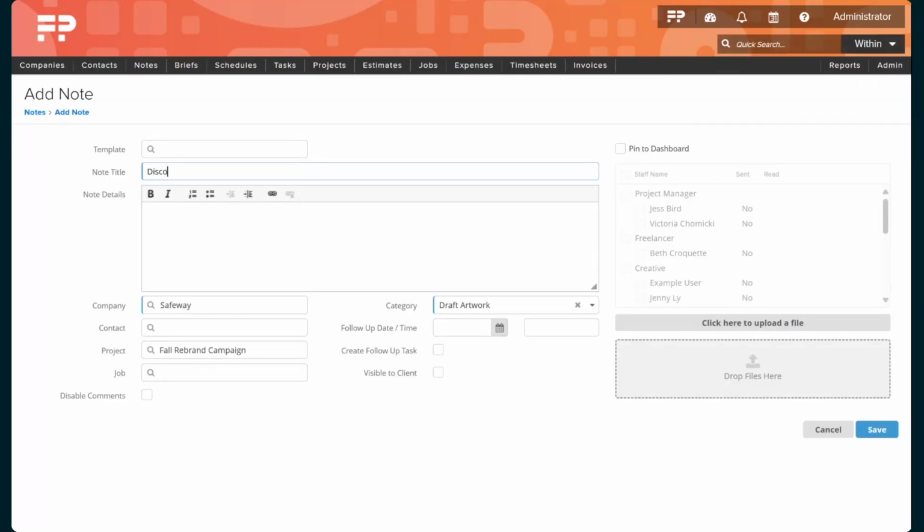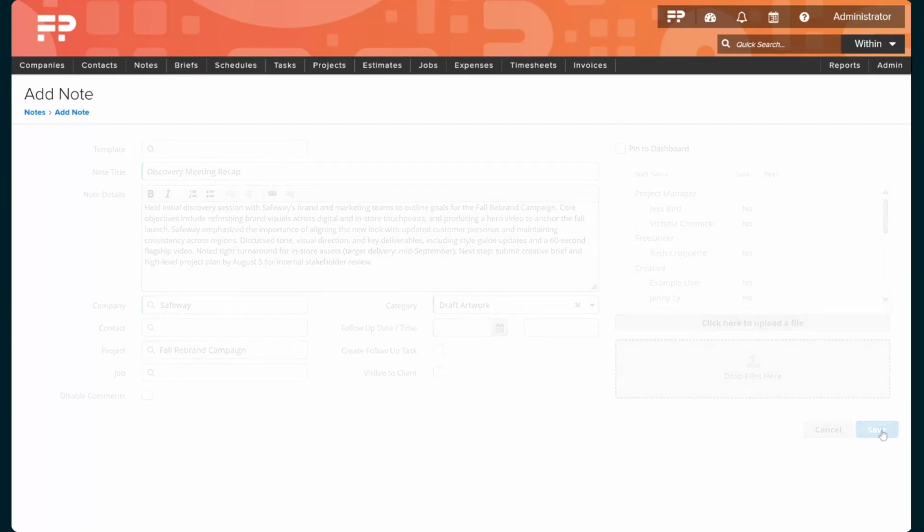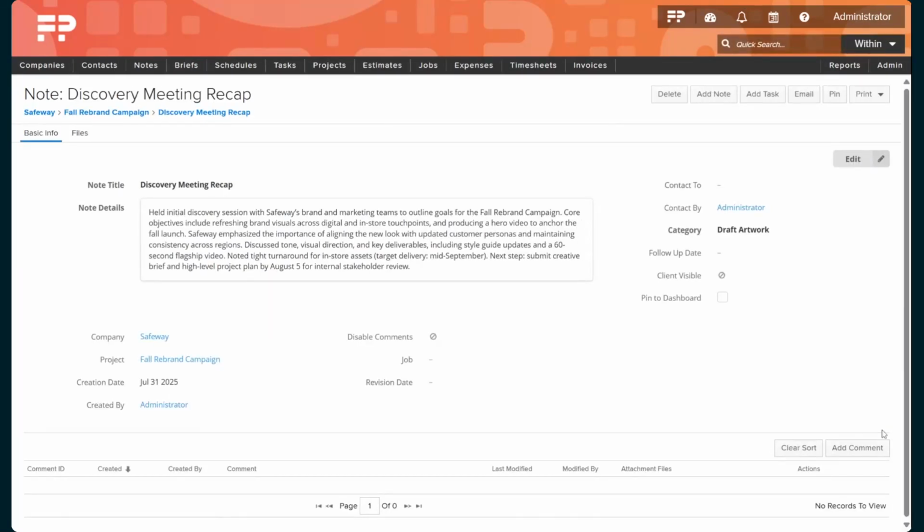I'm going to call this Discovery Meeting Recap. And here I can jot down highlights from the meeting, like so. When I hit save, that note is now stored at the project level, and no job or estimate association is needed, just general communication tied to the project.